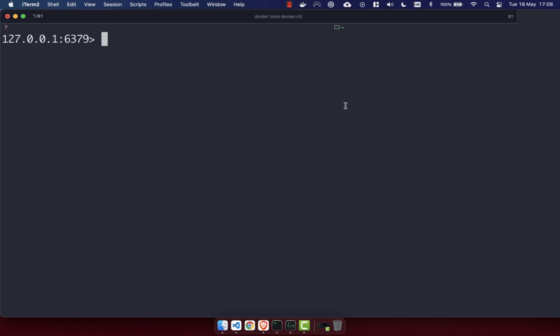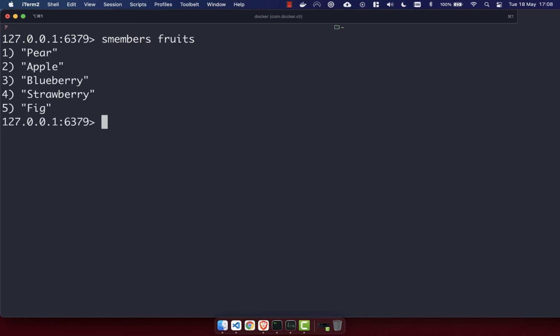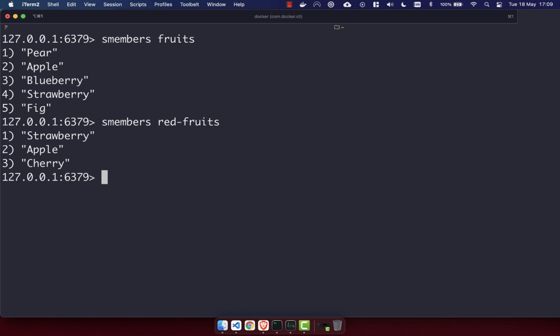The next command we're going to have a look at is the SUNION command. So before we do that, we'll just have a reminder of what exists within our sets. In our fruits set, we have pear, apple, blueberry, strawberry, and fig. In our red fruits set, we have strawberry, apple, and cherry.